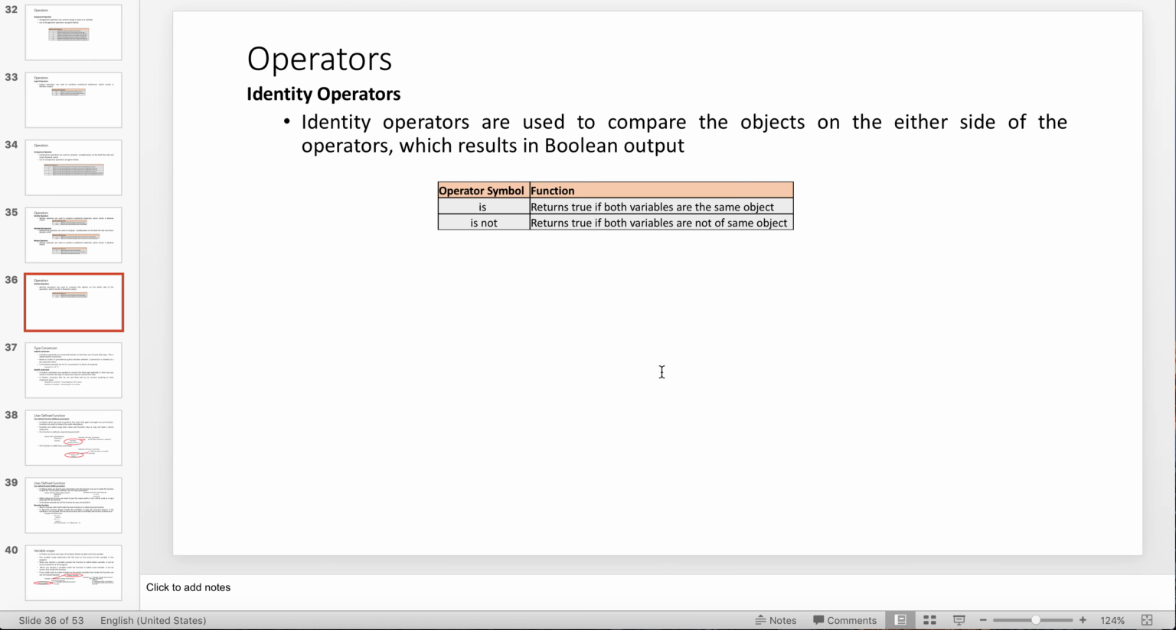The output of an identity operator is either 0 or 1, which is nothing but true or false. The identity operators are predominantly used with if statements. Based on the output of the identity operator, we come to a conclusion whether to run our if block or skip our if block. When it comes to identity operators, we have two operators: is and is not.